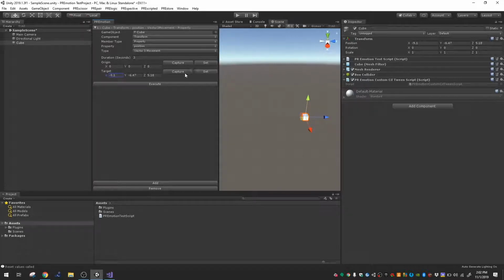Then capture that, and you can see that the actual variable value is being set over here, and we can then execute that, and it will move over 3 seconds from point A to point B. Now we'll set it back.